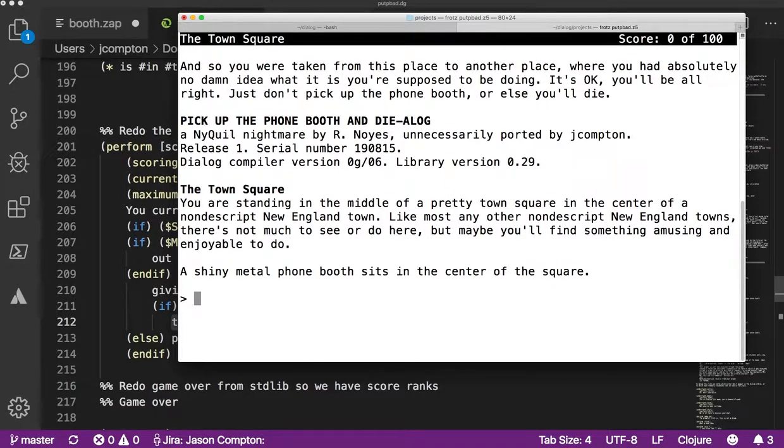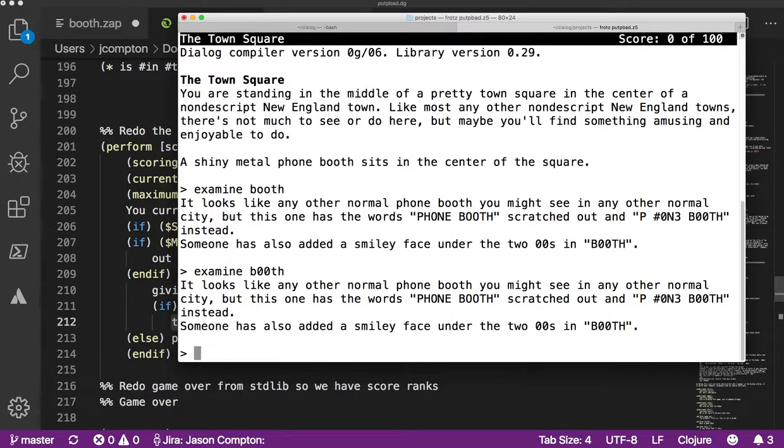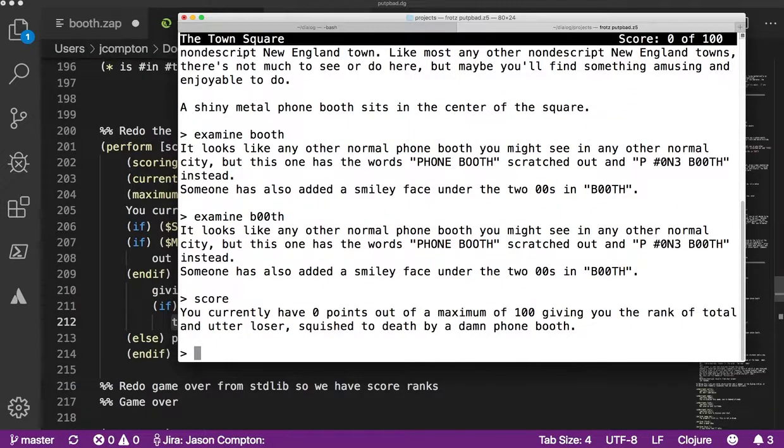which, for pun purposes, we have called Pick Up the Phone Booth and Dialog, this unnecessary port. There's the phone booth. And what we can do in this version is refer to it as a booth. If we ask for our score, because I've added in that ranking system, or just kind of hacked in a couple of extra responses, we have 0 points out of a maximum of 100, giving us the rank, again, of having been squished to death, even though it hasn't happened yet.